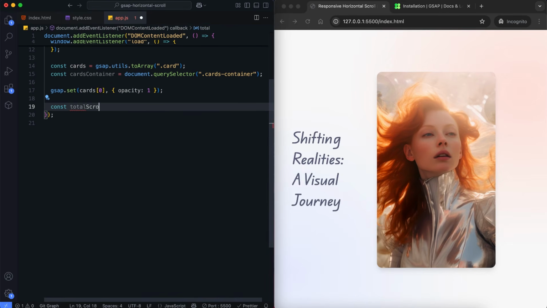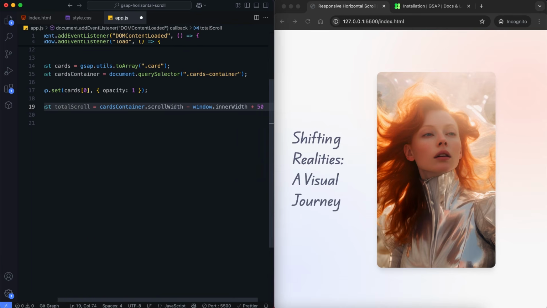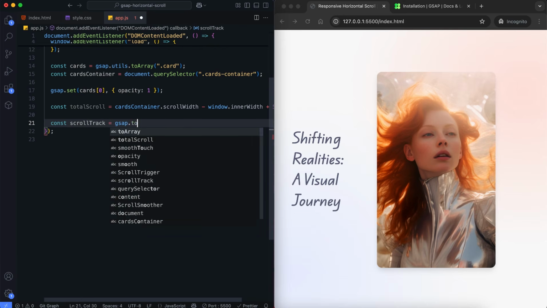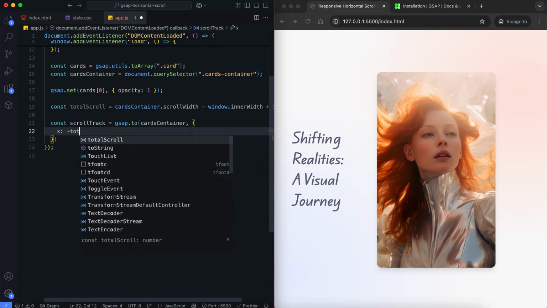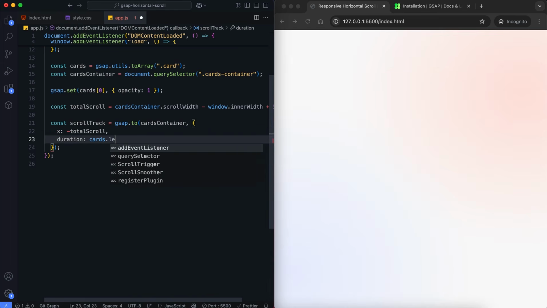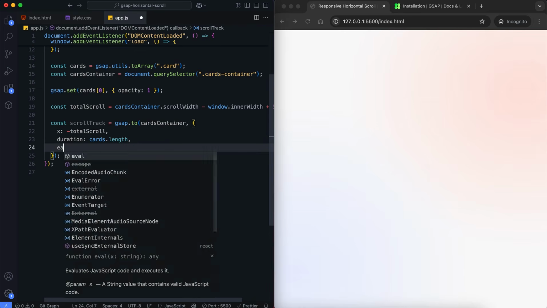We calculate how far we need to scroll. We do this by subtracting the window width from the full width of the container. Then we animate the card container on the x-axis. We move it to the left using the minus value of total scroll. We use duration to make the scroll animation longer when there are more cards, so it scrolls at a steady and smooth speed.